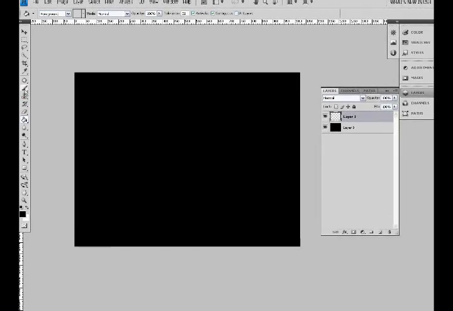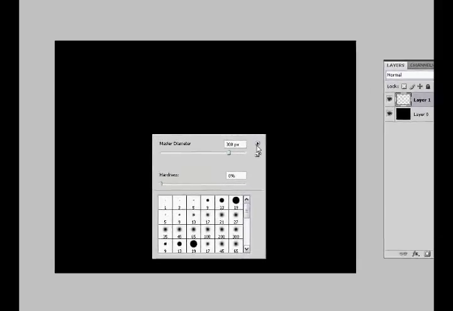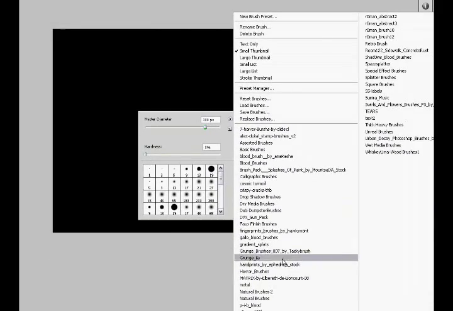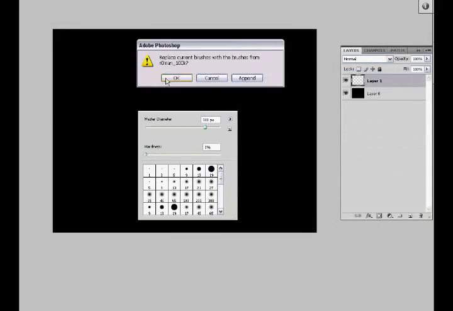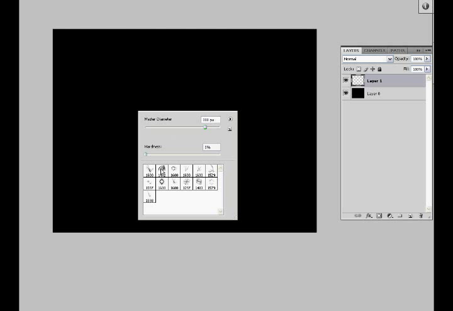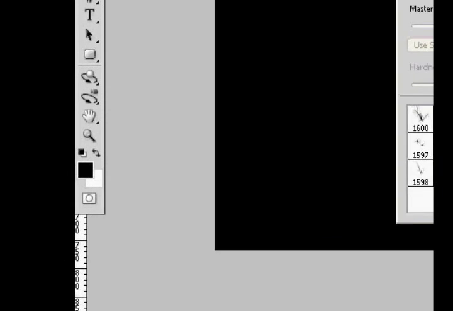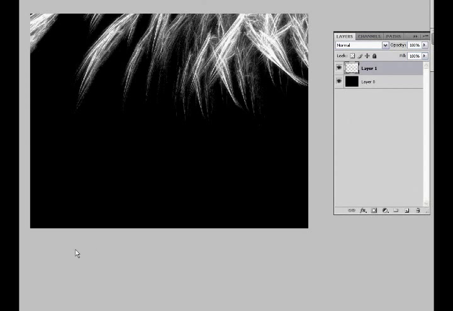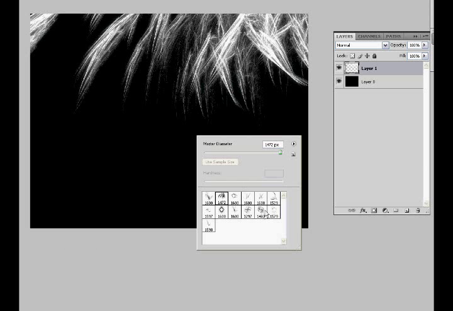And we'll go to the brushes. We'll find the brushes we want. I'm using the Roman 100K. I'll include them in the video description for you. Once you have the brushes, change the color to white and start painting away. So change brush.